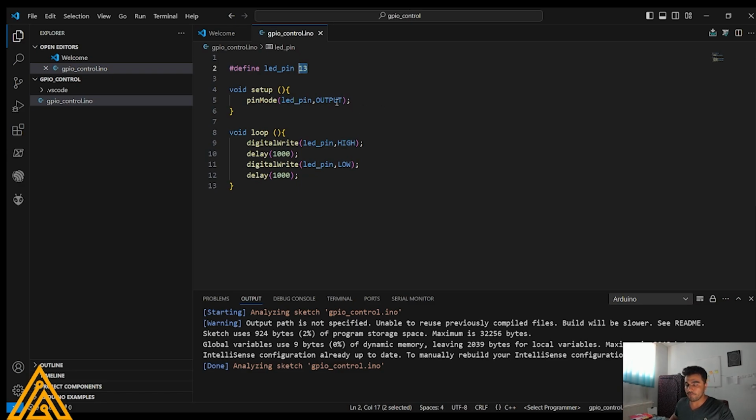Then in the void setup, we are going to set this pin as an output GPIO. In the loop, we are going to turn it on and off every 1 second. So here is the exact board.